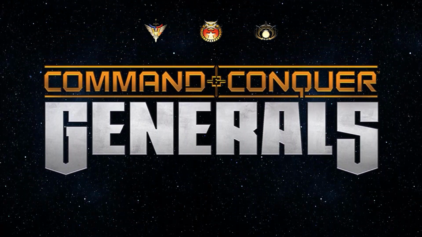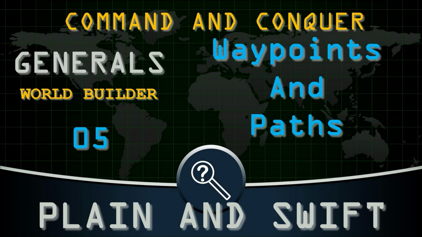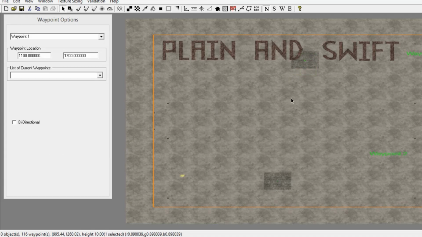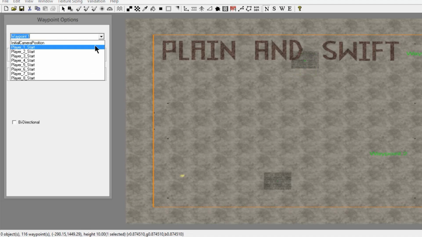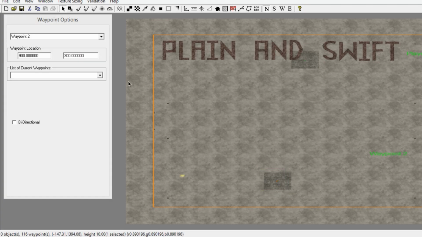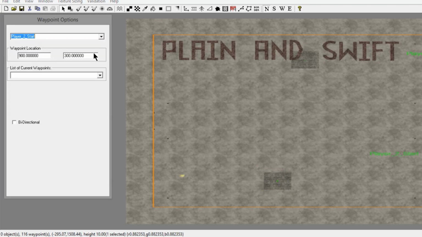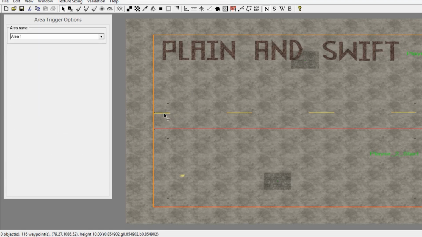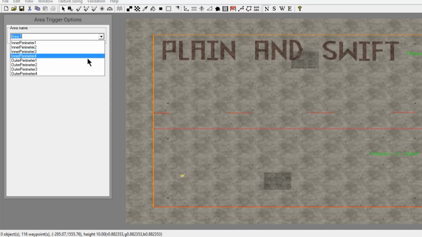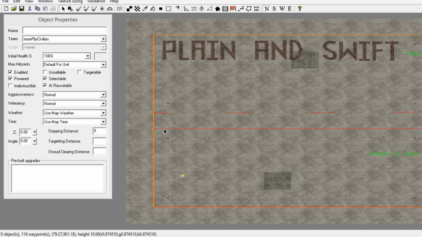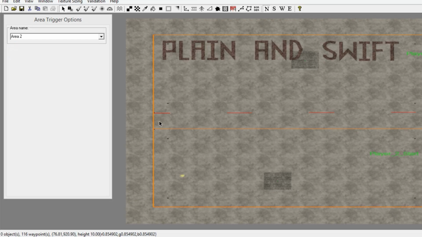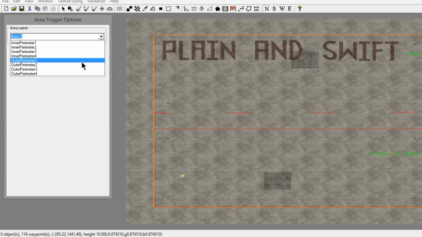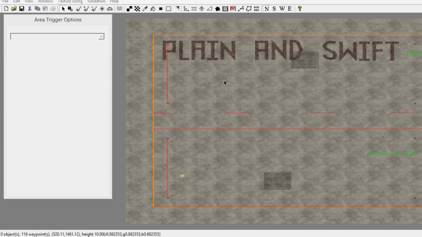In our previous videos, we made good progress. Here is a quick rundown of all we did until this point. First, we marked the starting positions of players. Then, we marked the base areas for our skirmish players on our map. In that, we marked the outer perimeter of each player, followed by marking the inner perimeter of each player.